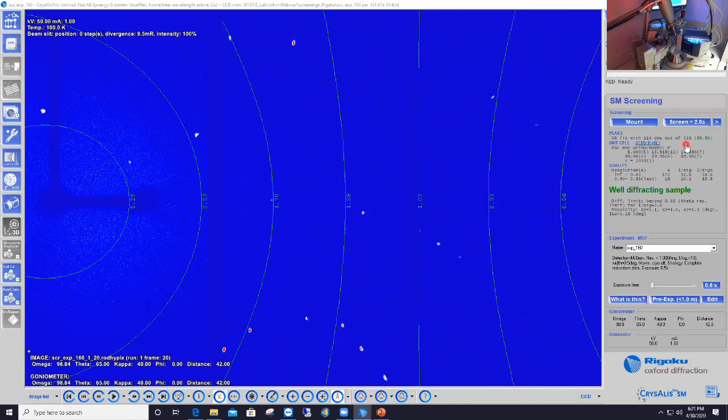Really, I would like you to see about 15 strong reflections there after your screening. So I'm just giving you rules of thumb. So about 15 reflections. If you don't see these 15 or so reflections, this is probably a good idea to come back to that advanced dialog and increase the exposure time.